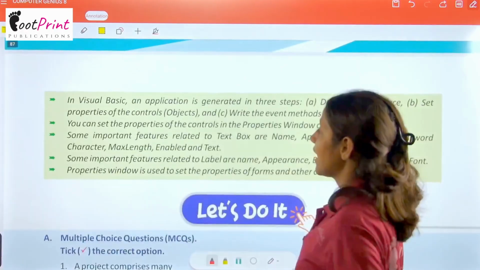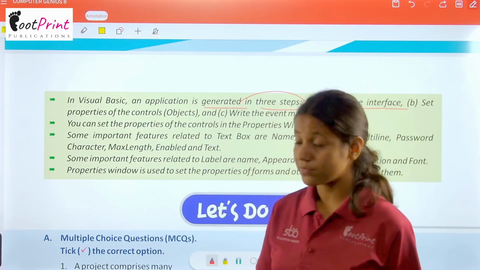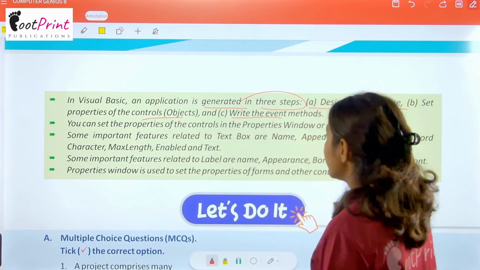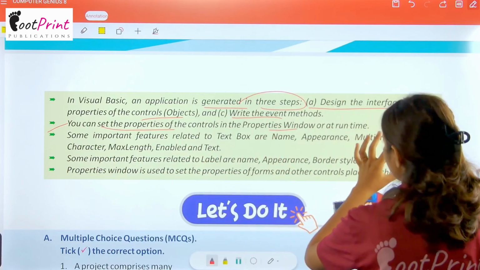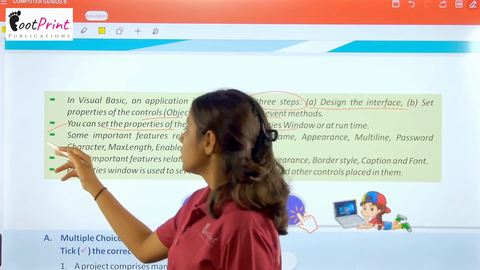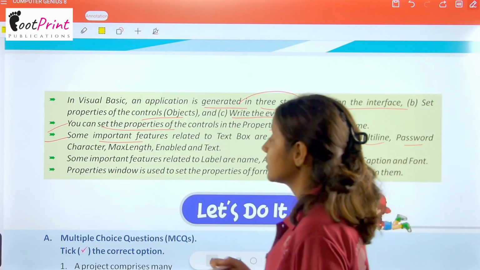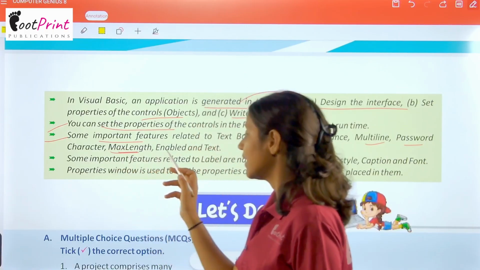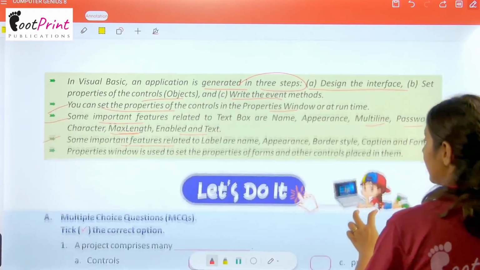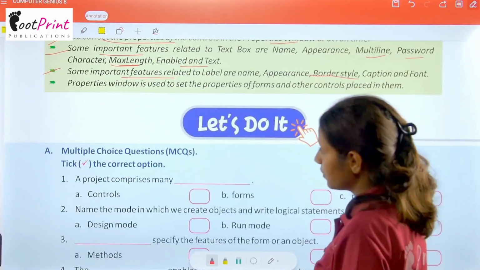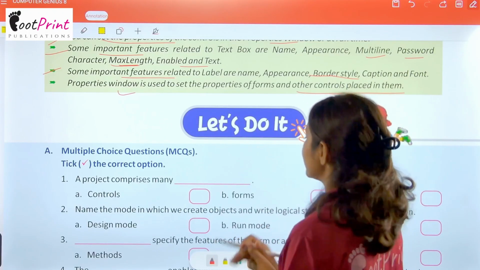In Visual Basic, an application is generated in 3 steps. First is design the interface, then set the properties of the controls, and then write the event methods. Now you can set the properties of controls in the properties window or at runtime. Some important features related to text box are name, appearance, multi-line, password character, max length, enable and text. Some important features related to label are name, appearance, border style, caption and font. Properties window is used to set the properties of forms and other controls placed in them.